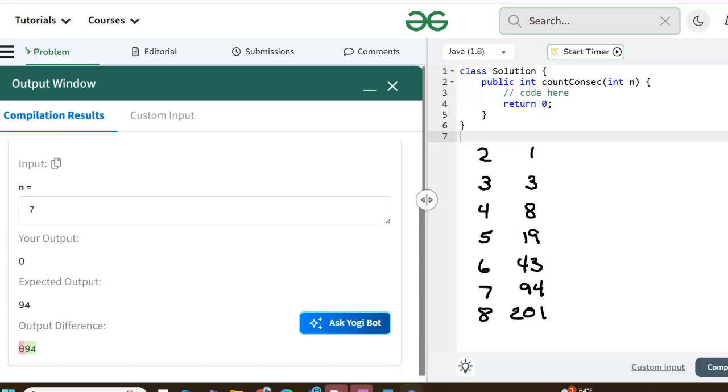Well, from 1 to 3, we could double the 1 and then add 1 and get 3. From 3 to 8, we could double the 3 and add 2 and get 8. Here, we could double the 8 and add 3 and get 19. Let me write down what we're adding: double and add 1, double and add 2, double and add 3. We double 19, 38, and now we have to add 5.